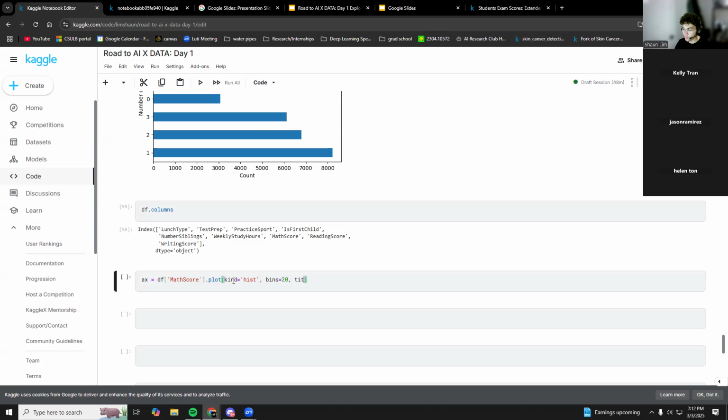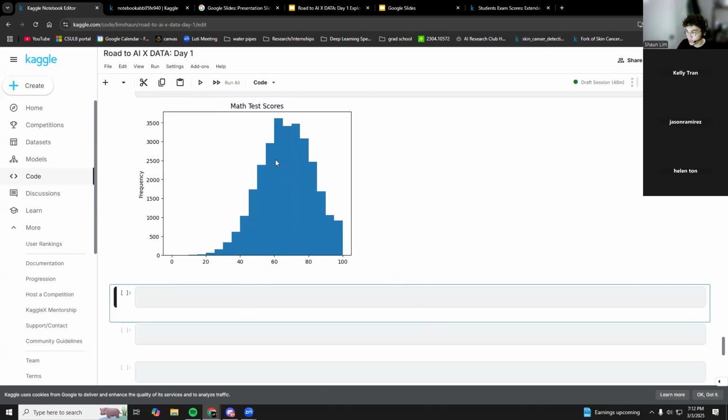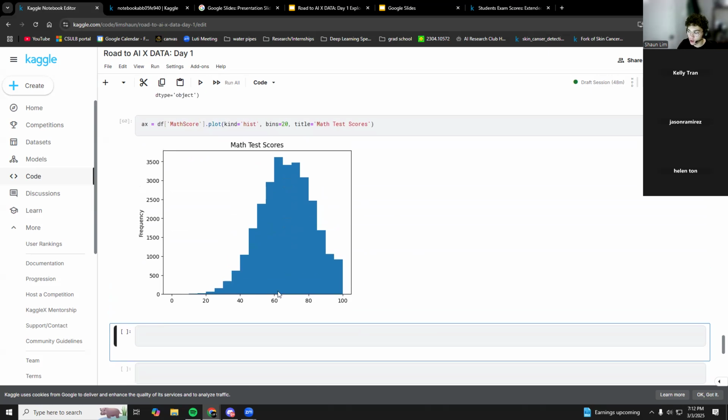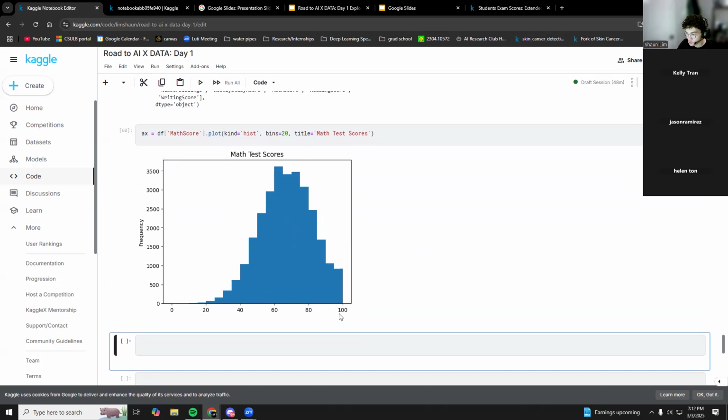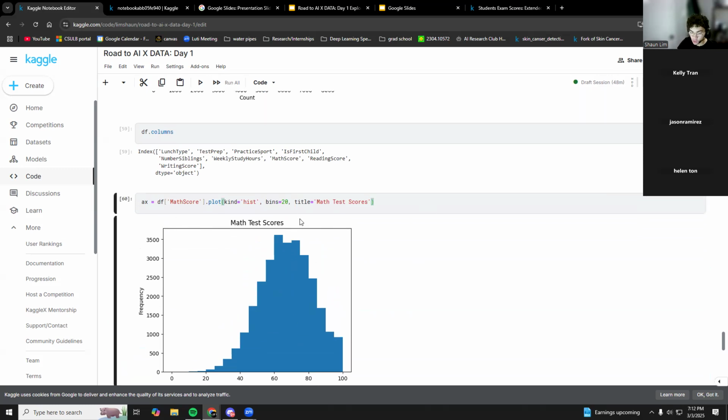And then we're going to want to put a title really quickly. And so this is going to be math test scores. And if we just run that, there you go. You can see the histogram of the math test scores. As you can see, it seems like the average is around this 65, 70-ish point, and it follows a somewhat normal distribution, centered around that, which is pretty cool.